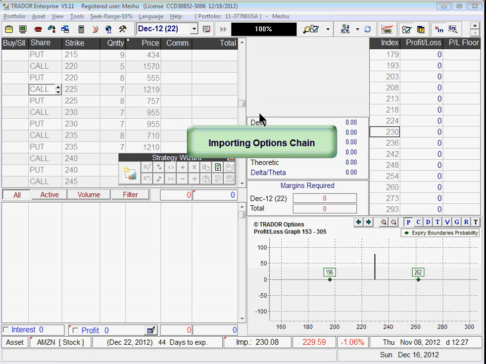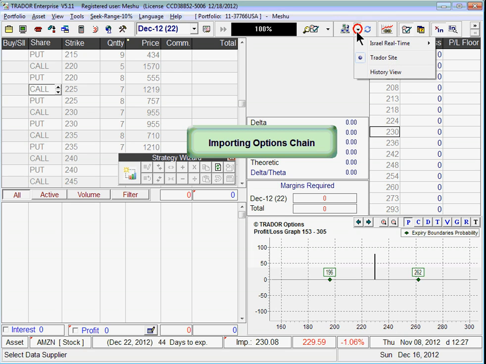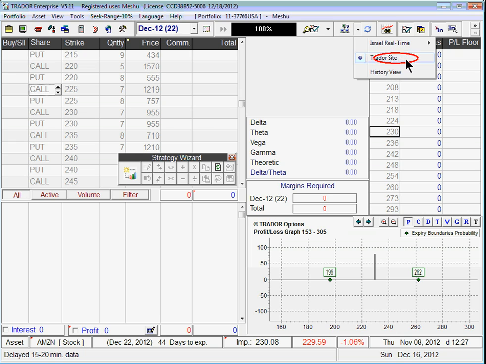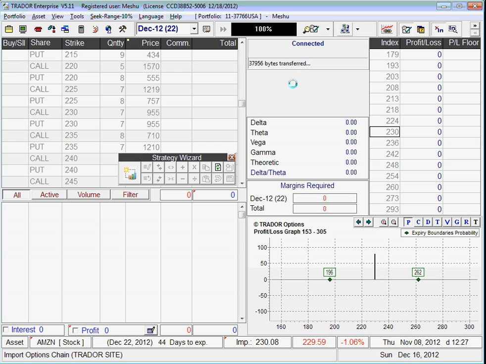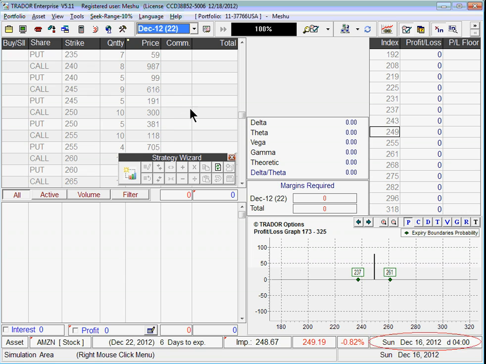Before activating the import, we'll have to make sure we've selected the right data supplier. In this case, it will be the Trador site, meaning that the data will be imported from the web with a 15 to 20 minute delay. After that, we'll click on the Import button and wait until data is downloaded. Notice the import date and time, and also the small d that indicates delayed data.